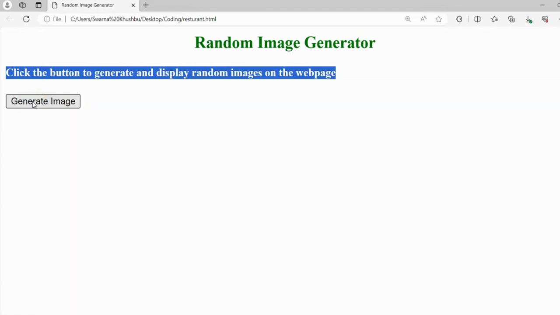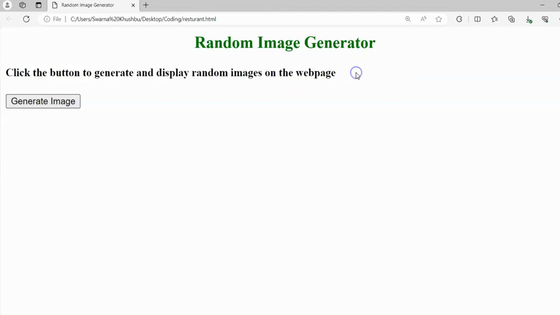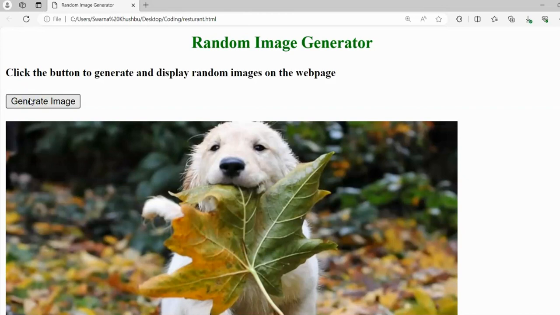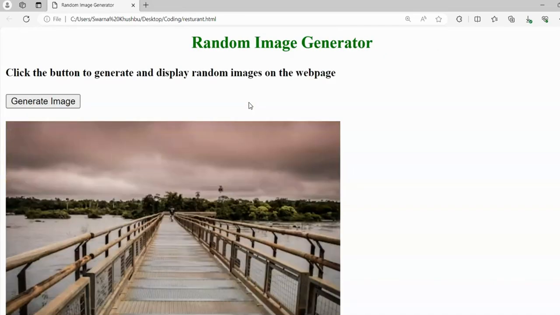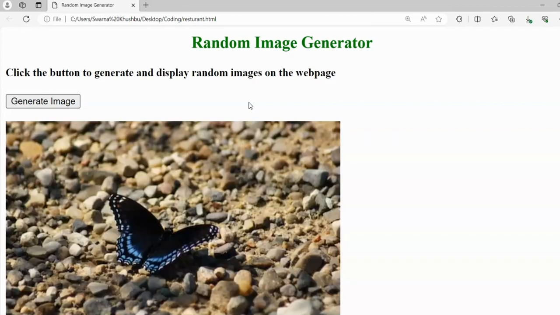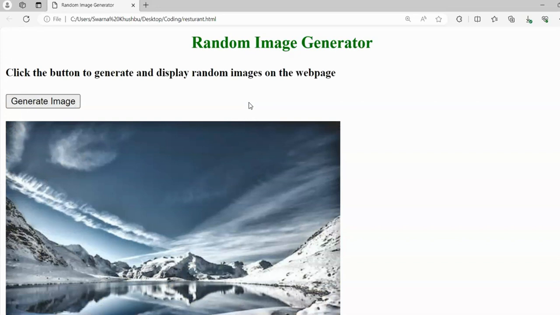images, and you can set the time in the JavaScript, like at what interval, for example after 2 seconds the next image should come, or after 1 second the next image should come. So when I click on generate image, now you can see the images are coming randomly. The images are changing.